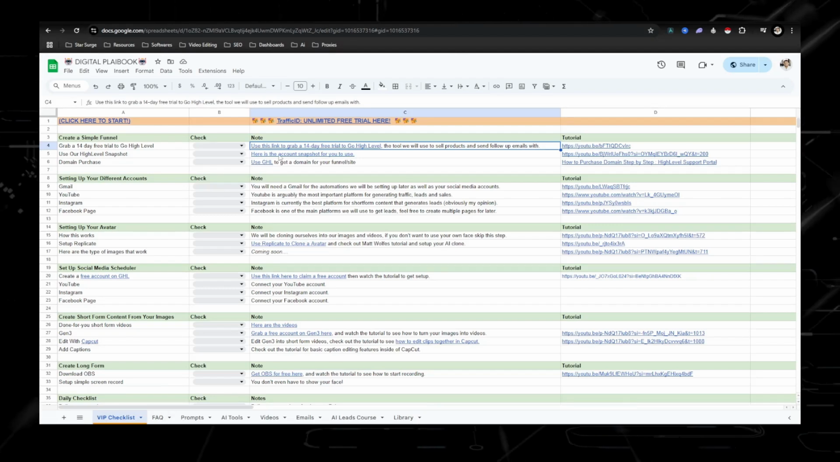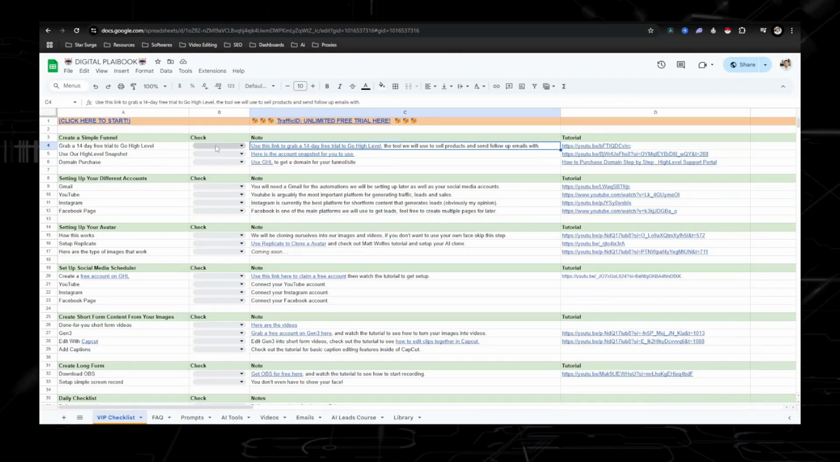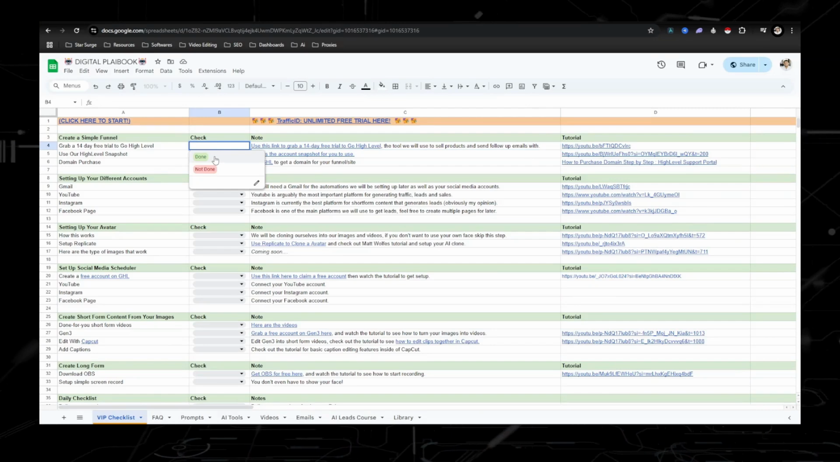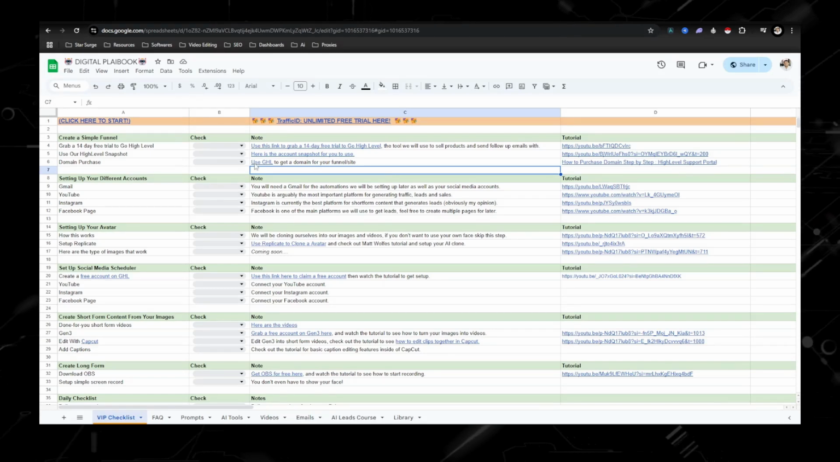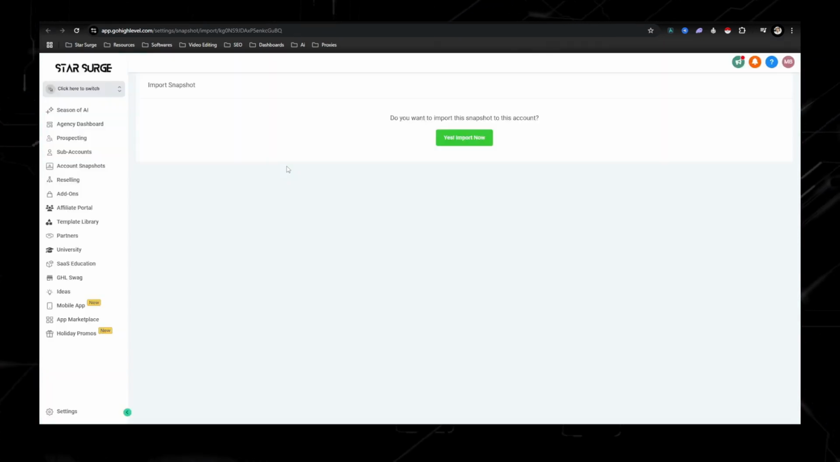So going back to the digital playbook, we want to go to the next one, and I call this the checklist because you're able to hit done, not done, check things off, which makes it super easy to go through. So the second thing is we want to go download the snapshot. Now what a snapshot is, it is literally importing everything that I use in my business into your account. So all you would do, hit import.